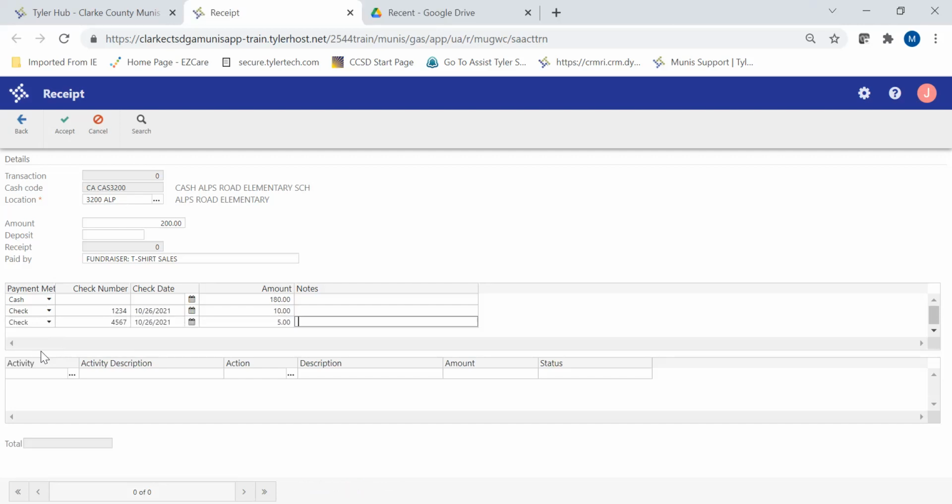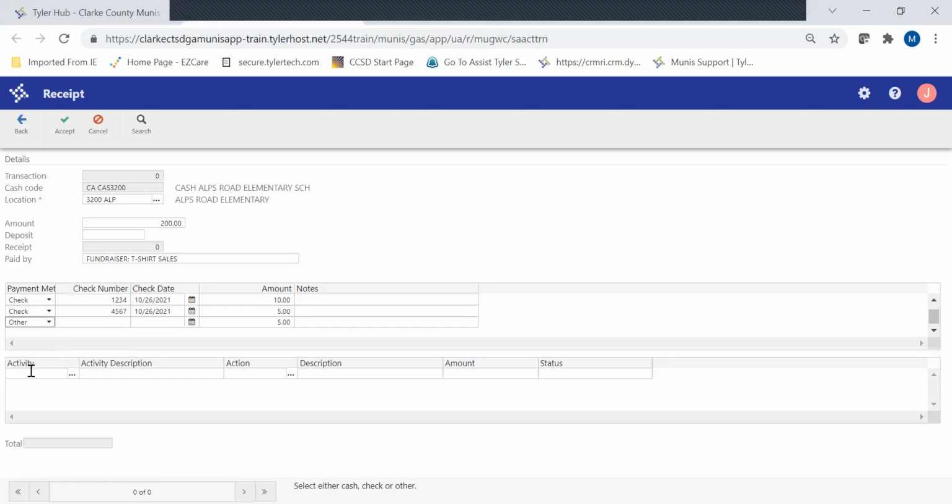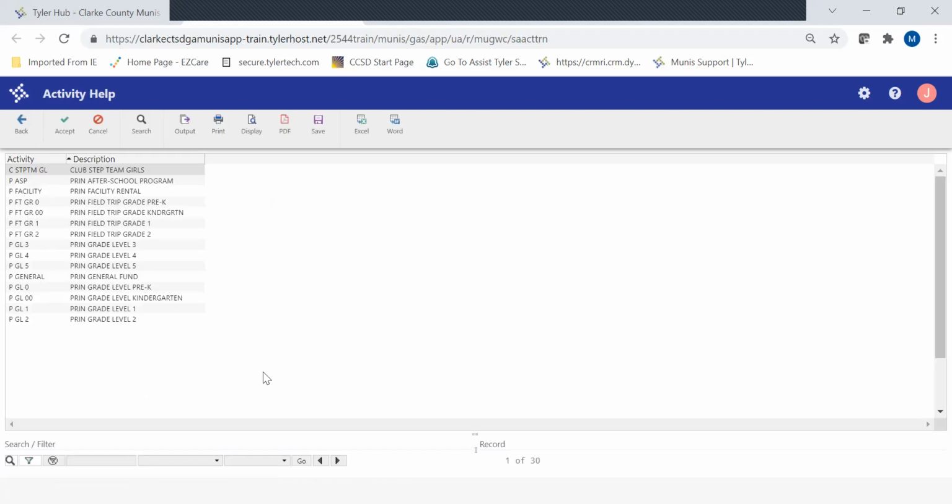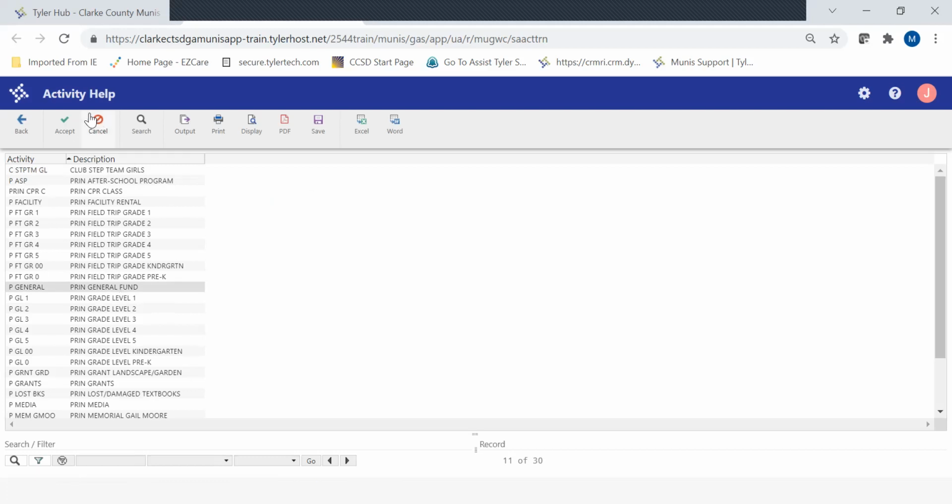We may have had a money order in the mix, and for that one, you would choose other and type in money order, since that is not one of the options. After that, you hit tab. It's going to take you to activity. This was a fundraiser for t-shirt sales, so it's going to go into your general fund. Choose it and click accept, or just double click on it.